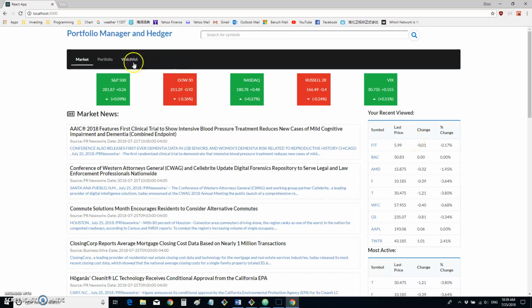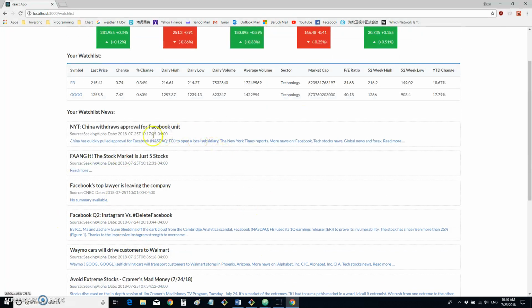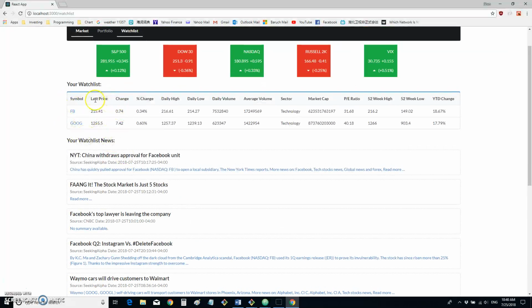Now let's take a look at the watchlist tab. This is the statistics of my watchlist stocks and my watchlist news. Notice the news is specific only to my watchlist stocks.